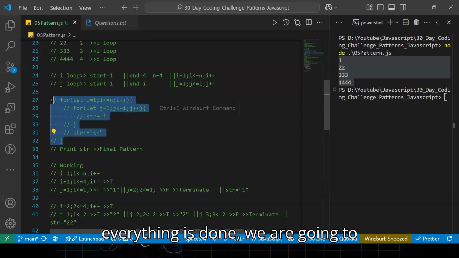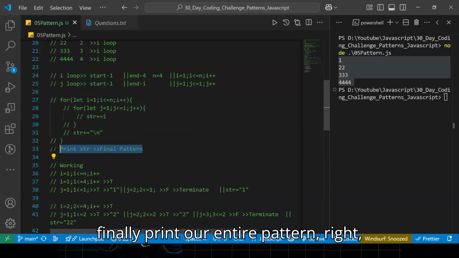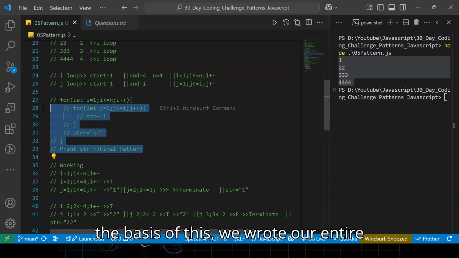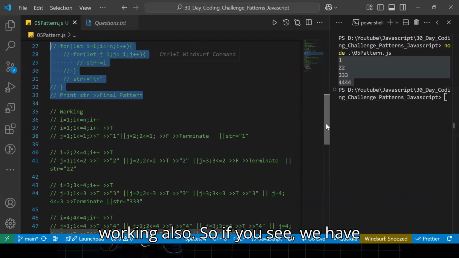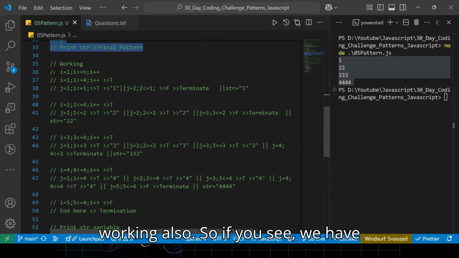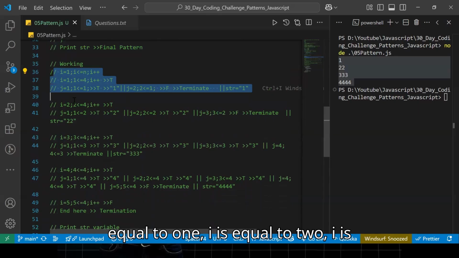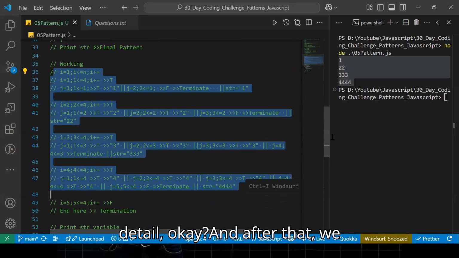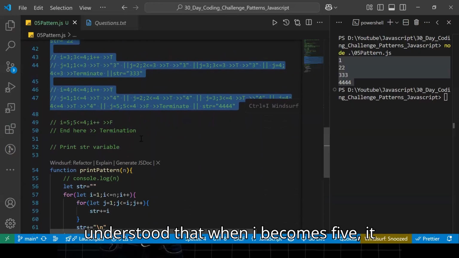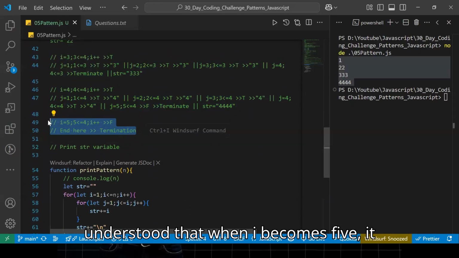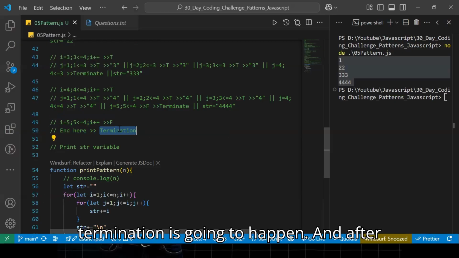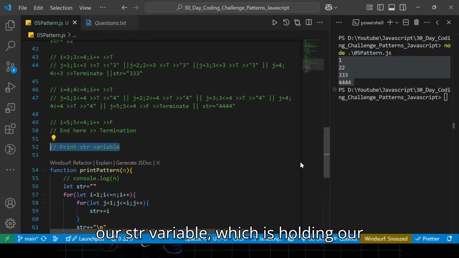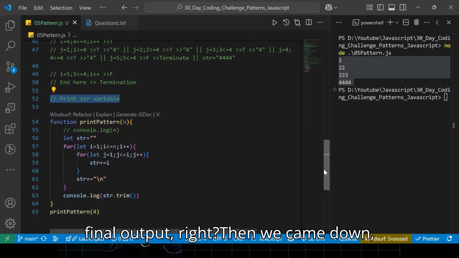And once everything is done, we are going to finally print our entire pattern, right? So that is what we have written. Now, on the basis of this, we wrote our entire working also. So if you see, we have understood in detail what will happen when I is equal to 1, I is equal to 2, I is equal to 3, and I is equal to 4, okay? And after that, we understood that when I becomes 5, it will be the end of the loop and the termination is going to happen. And after everything, we are just going to print our str variable, which is holding our final output, right?